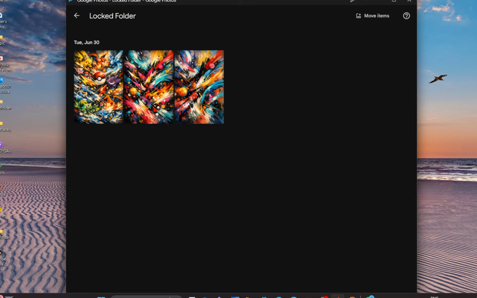One more helpful tip: because locked folder is meant for privacy, some features may behave differently compared to your regular photo library. So if you notice a more restricted view, that's completely normal, and that's all there is to it. Open Google Photos on your computer, go to Collections, find Locked Folder, and sign in to access your protected photos. If you follow those steps carefully, you should be able to open your locked folder without any trouble.